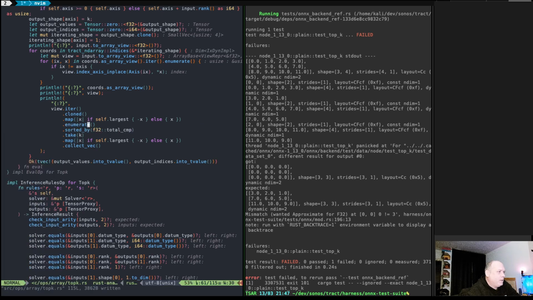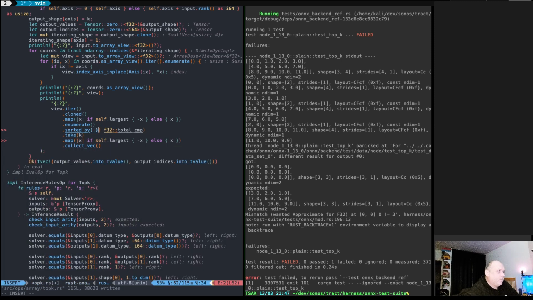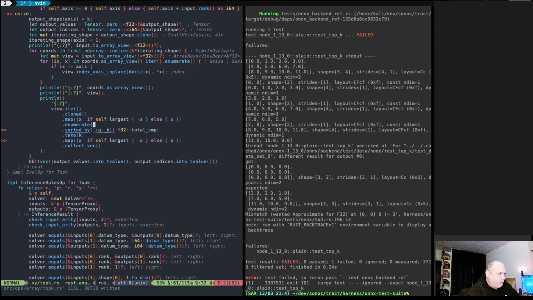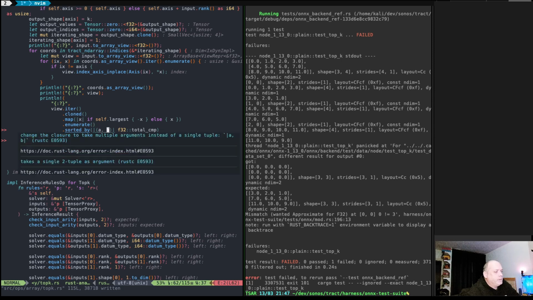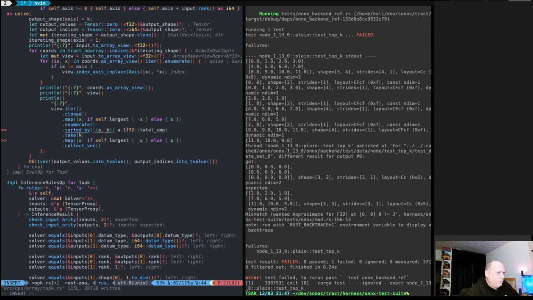So if I'm doing this, then I'm gonna have to fix that. So we have A and B, and A is now a pair with index and F32 value. So we need to do B.1 or A.1, F32 of B.1.